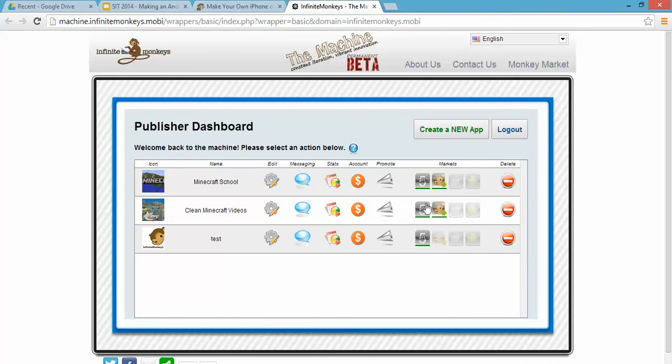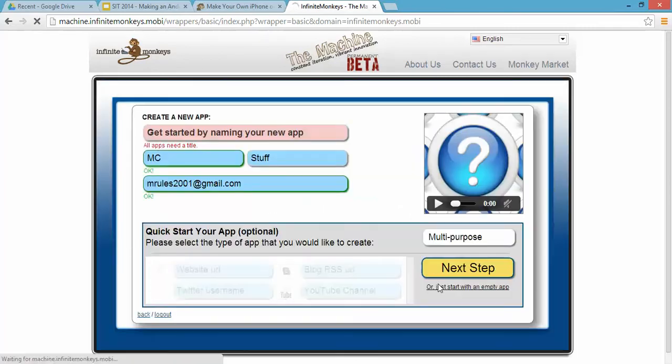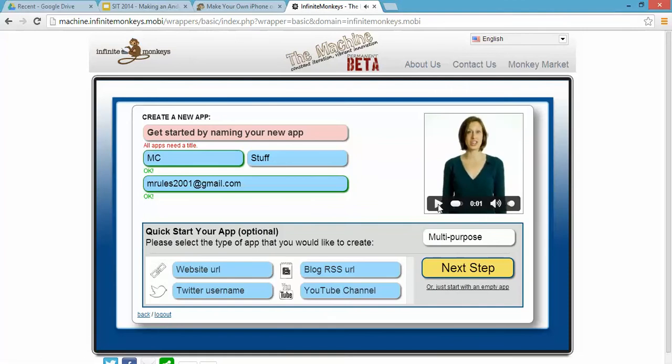Yes, and you get it on HTML5 and Monkey Market automatically for free. And you can have as many apps as you want. So I'm going to give you guys a quick simulation. If you need another tutorial, there's about a 45-second tutorial on here.